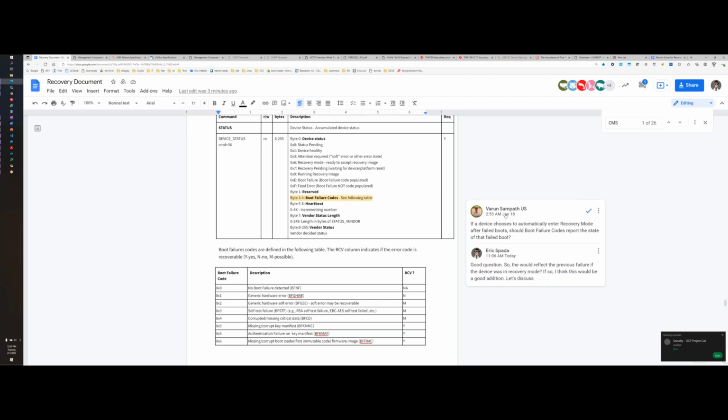Varun, do you have any other comments on this? I agree too, but to be sure, can we make that statement generically, that whenever you're in recovery mode, the boot failure code reports the status of the prior boot, which the device was forced into recovery mode? That status may in fact be healthy. Right. Yep, I'll do that. Does anyone have any issues on that? I think that makes the most sense.